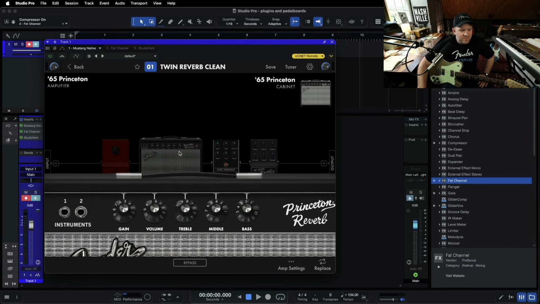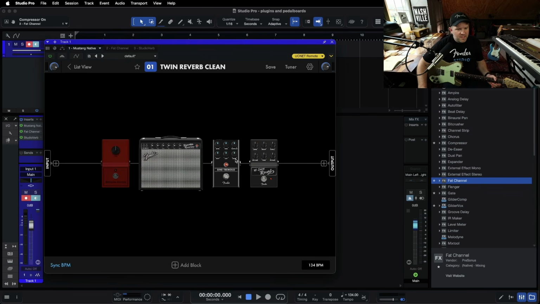It's the Princeton reverb. The gain's at like 5, so it's just starting to break up. It's got some grit if you dig in. The volume's about 6. Treble's up. Middle and bass are down. This guitar itself is really dark. That's why I typically have to boost the treble quite a bit.